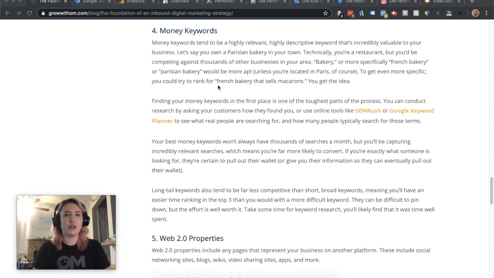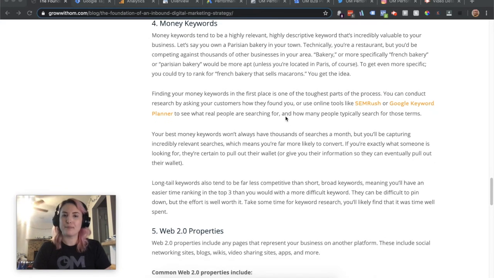And then finally, going really hyper specific, with maybe your product offerings or services you offer. You could do French bakery that sells macarons, or French bakery that does wedding catering, things along those lines that are really long-tailed that might not get a ton of search volume, but the search volume that you do get is going to be incredibly valuable. You're going to be exactly what that person is searching for, and they're going to be far more likely to convert and maybe even become a lifetime customer.